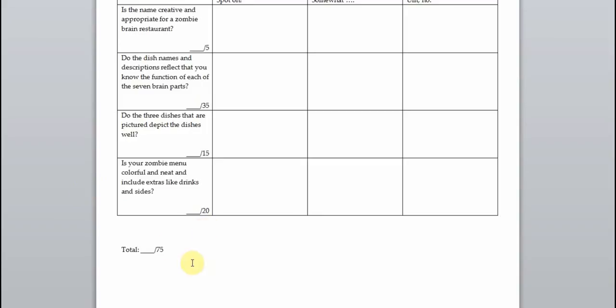So again, our project is worth 75 points, which is a decent amount of points. This is due on Tuesday, October 11th. The rest of your class period today will be devoted for you to brainstorm some ideas.